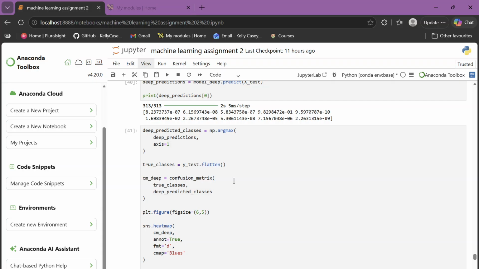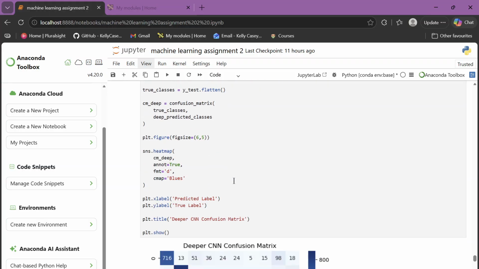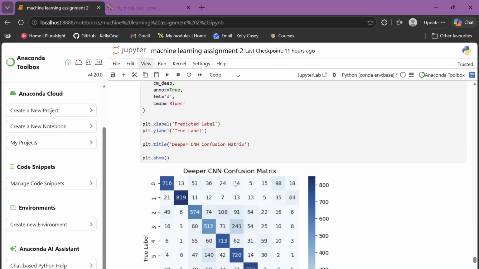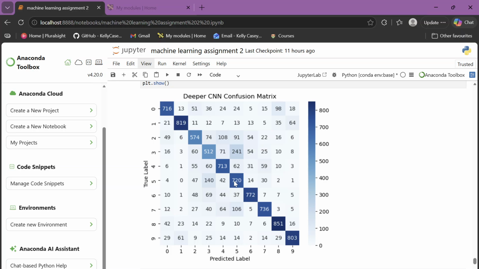Here I am using NP argmax again to convert the deeper CNN prediction probabilities into predicted label classes. Then I'm using the same thing to create the confusion matrix. So here it's just showing the deeper model's correct and incorrect predictions. This helps compare whether the extra layers improve classification across the 10 CIFAR 10 classes.